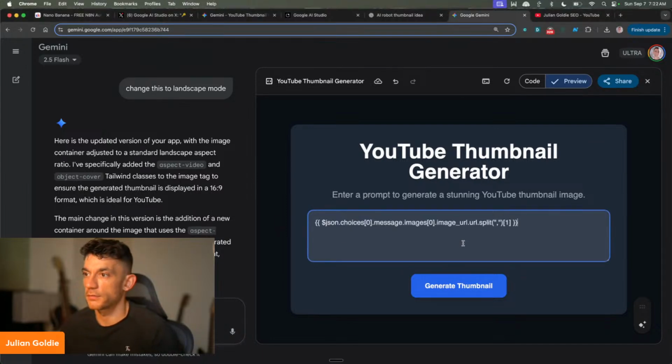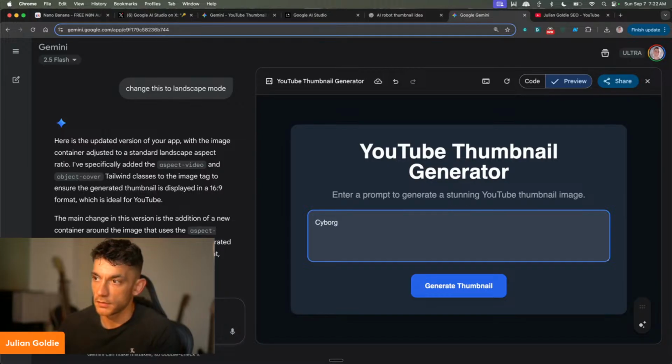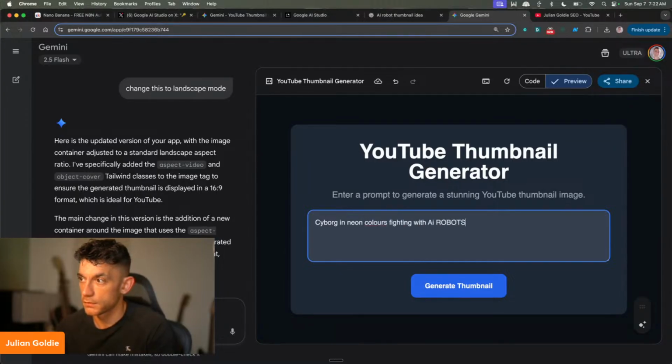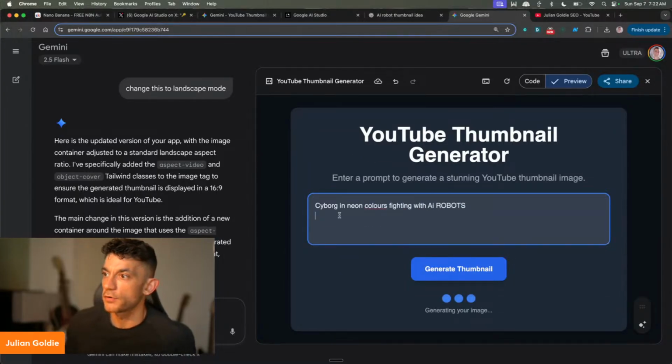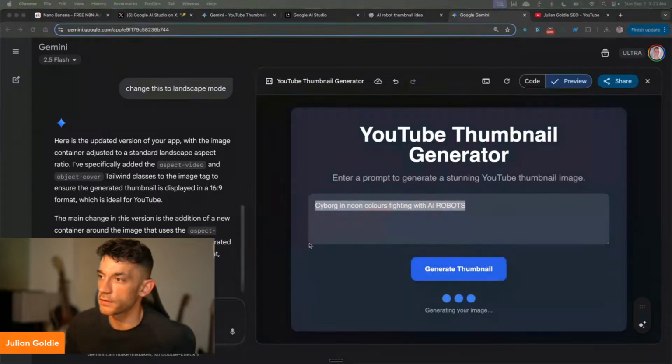And then if we plug the same thing in here, so let's change this, cyborg. So say cyborg in neon colors fighting with AI robots, wait for that to generate, and then we should be good to go. But you could also create other stuff as well.